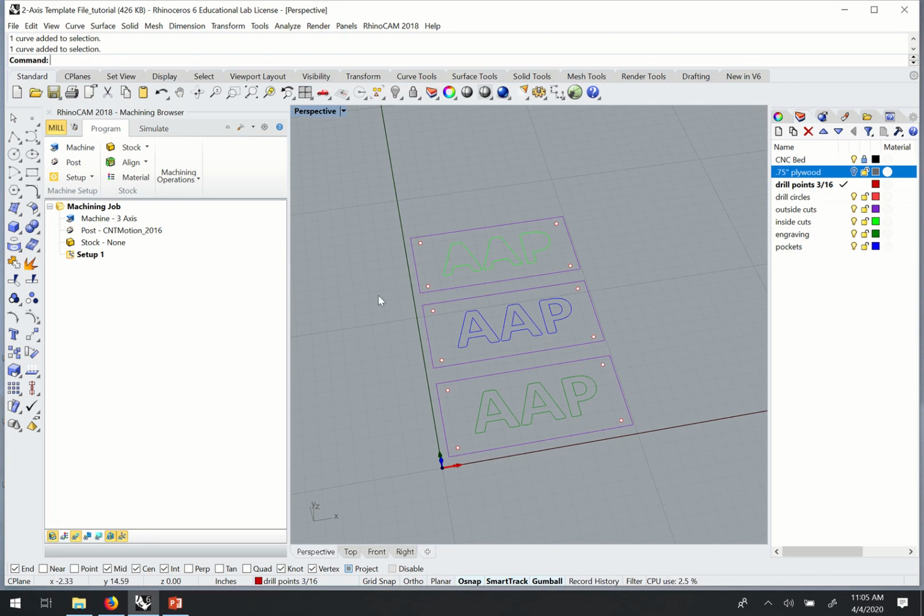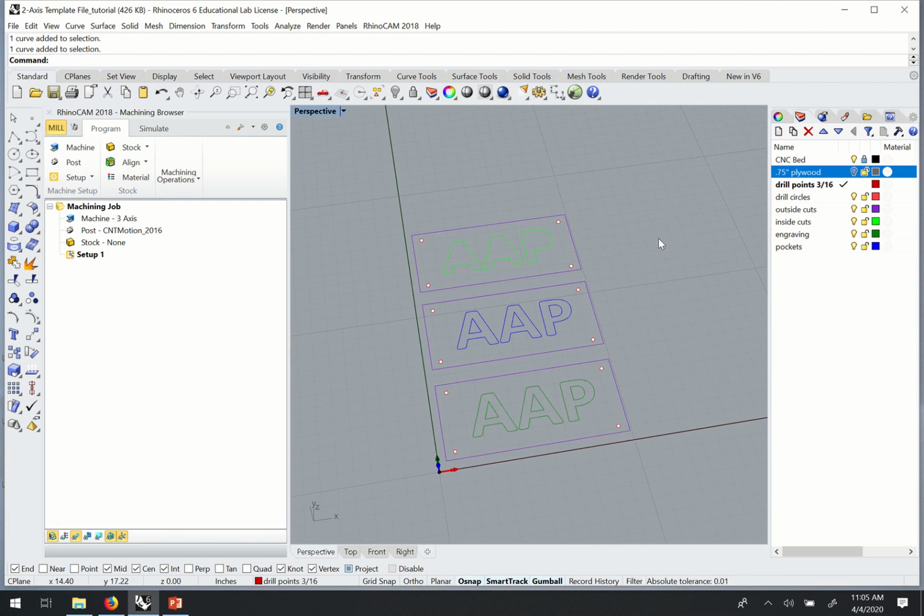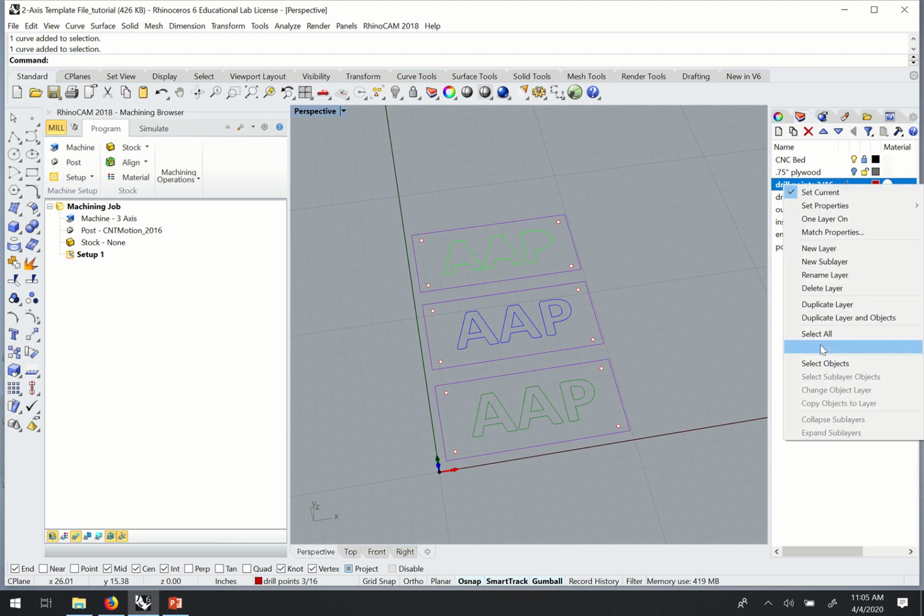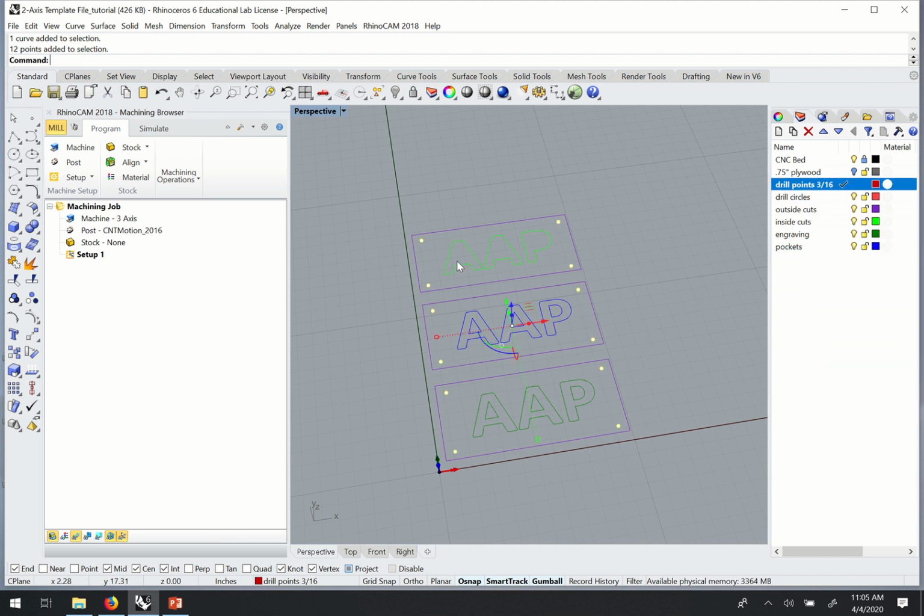In this video, I'm going to go over how to program points for drilling. So I have my layer for my drill points here. If I right click and do select objects, you can see that selects all my points.